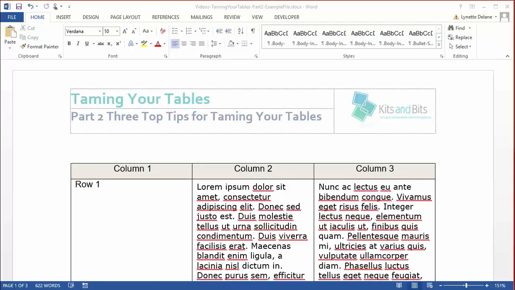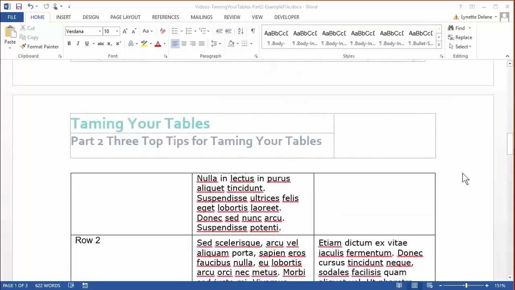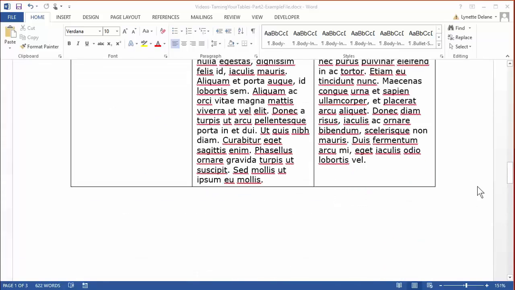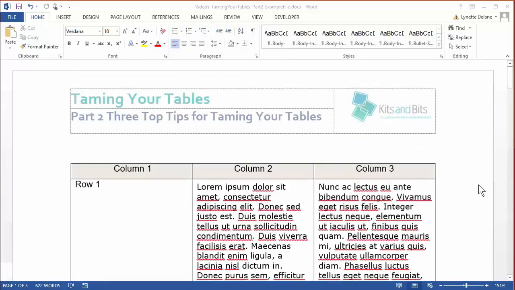I've got a document open, and here's one I prepared earlier, as they say, and we're going to start with a simple 3x3 table. So you can see here I've got three columns. If I scroll down, I've got three rows, each with dummy text in them. As soon as we activate a table by clicking anywhere in it, you can see that the Table Tools, Design and Layout tabs appear.